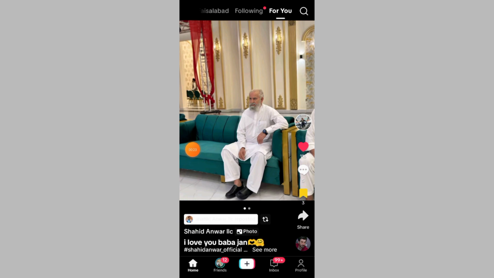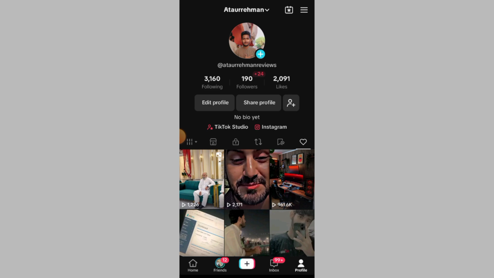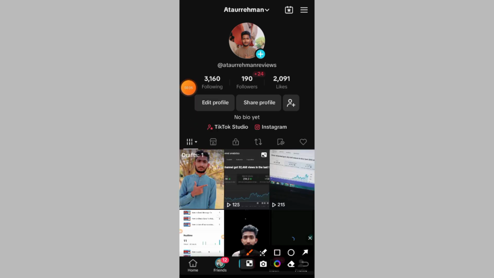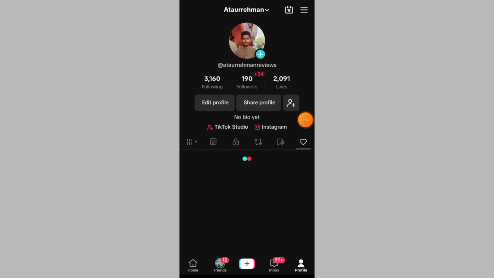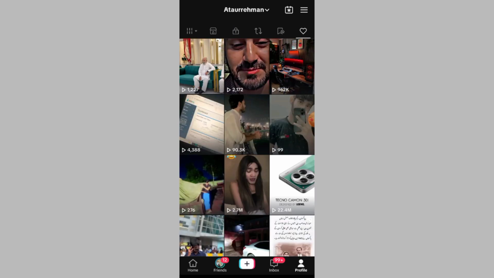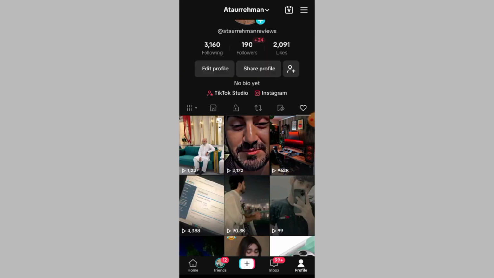How to check these favorite videos on your profile. First of all, you have to click on your profile icon at the right bottom. After that, you have to click on this heart icon at the left side. Here you can see the heart icon at the left side. You have to click on this. When you click on this, here you can see all my favorite videos on TikTok. In this way you can check my favorite TikTok videos.